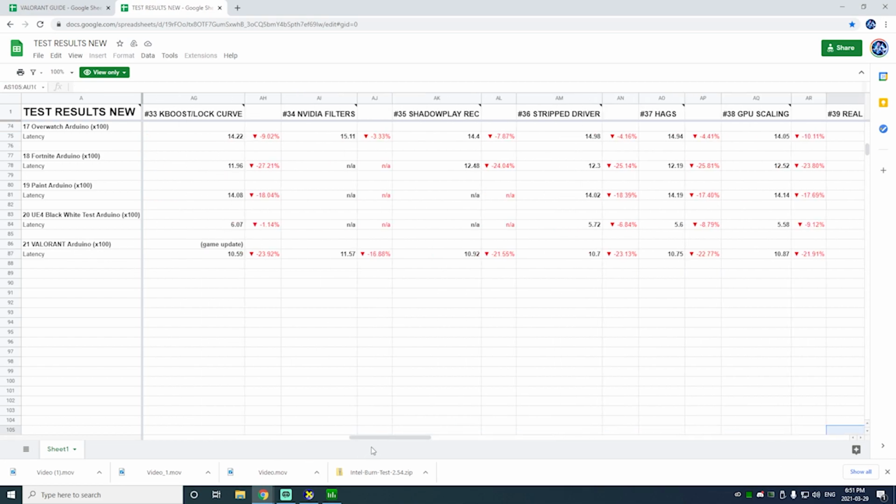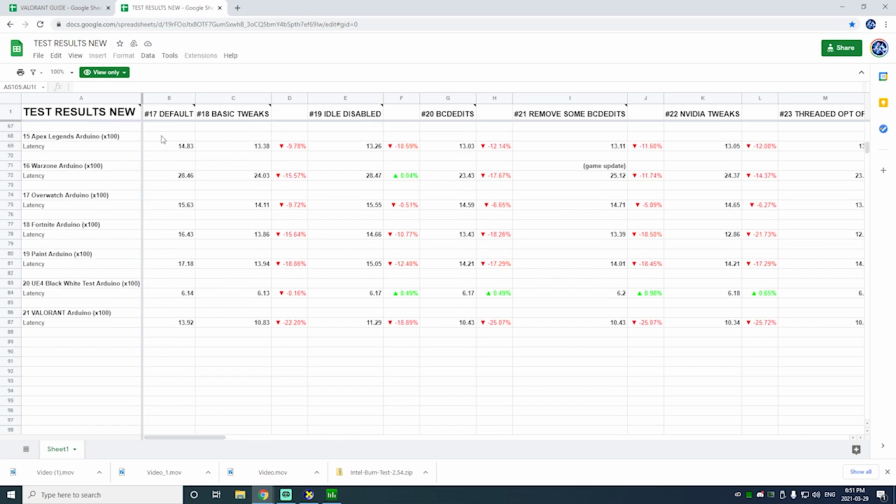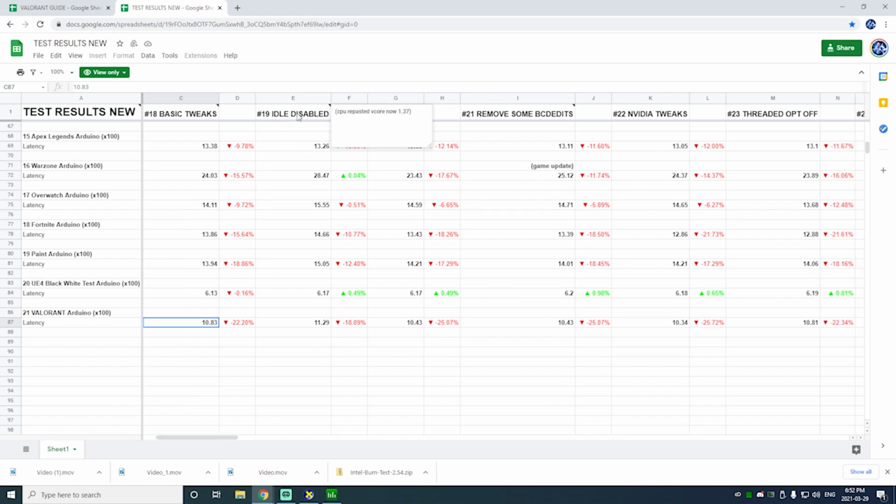Here's the Valorant table. I'm just going to show quickly how to read it. This is default, with the input delay shown, then basic tweaks, and it literally shows he applies these tweaks. You highlight it if you scroll over it, and this is what the input delay is now. Then next he goes through and tries a bunch of different tweaks and shows how the input lag increases or decreases.